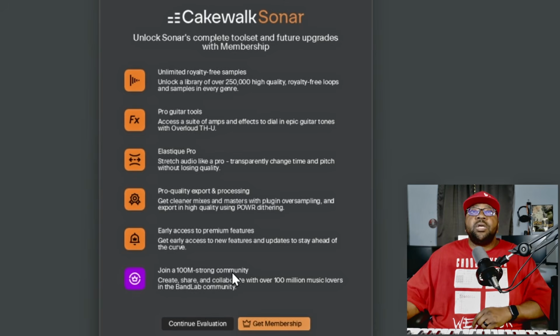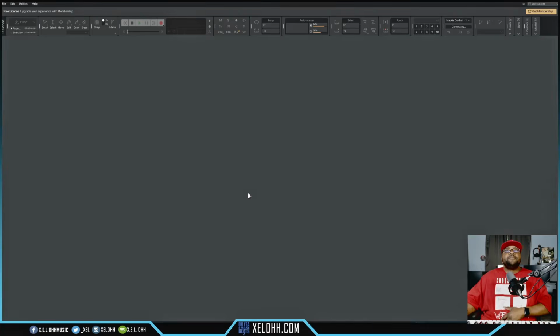All right, so you get to join a whole bunch of people in the BandLab community. You could get membership, or you could continue evaluation, which I'm just going to continue. And this is it. We're in Sonar. As you see, they're still promoting their membership. They want you to get this membership any way possible on here.